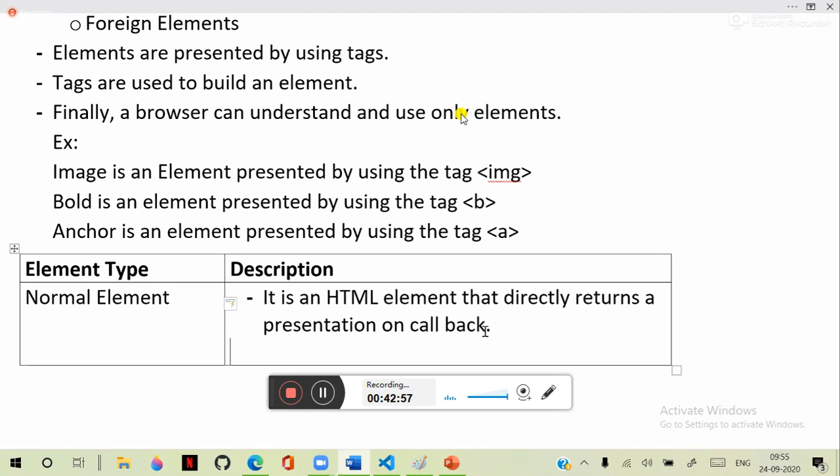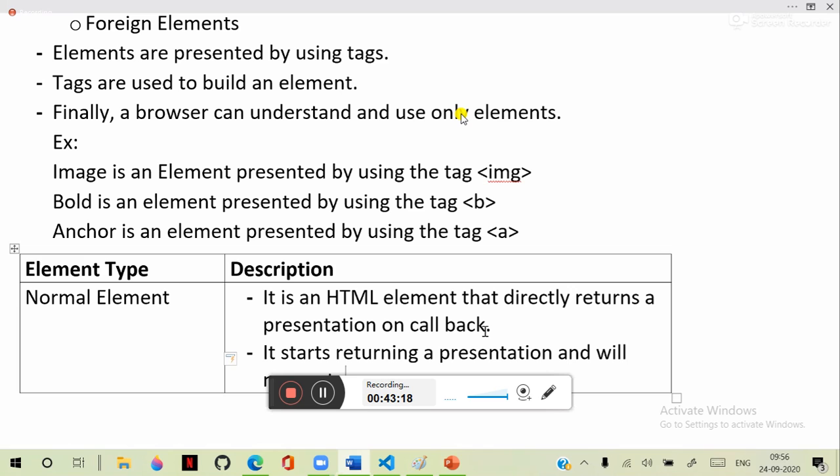Technically, another point you should know is that a normal element is returning some presentation. It starts returning a presentation and will never stop. It will never stop until the end of the document. It will continue.